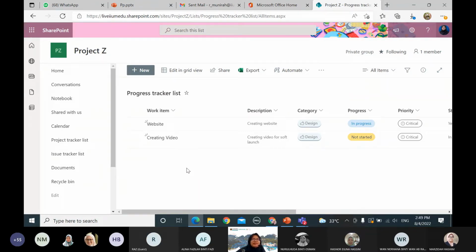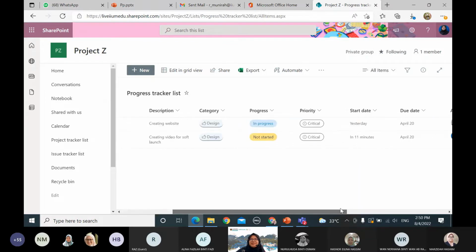So as manager of the program, they can list down all the work items that he or she assigned to the committees. So for example, one of the tasks is to create website. So those who are person in charge with that website will update the progress. For example, I am the leader for the website, so I update it as in progress, and the priority is very critical because we need to complete this website next week. Okay.